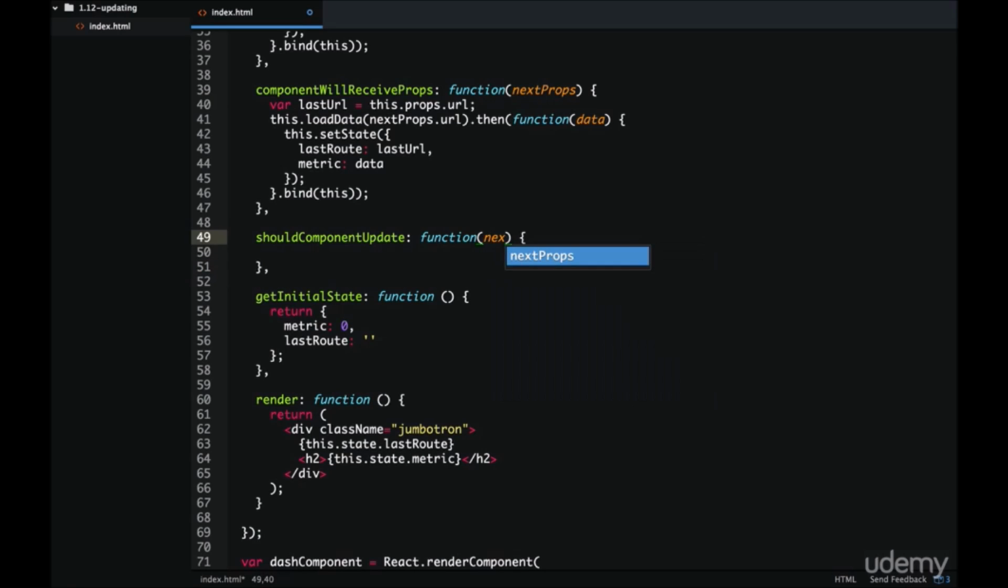This function also takes in next props as well as next state. Using this next state variable, we can check to see if the next metric is greater than 100. This function needs to return a boolean. If we don't, we'll see a warning in the console. In this case, we can return nextState.metric and check to see if it's greater than 100.